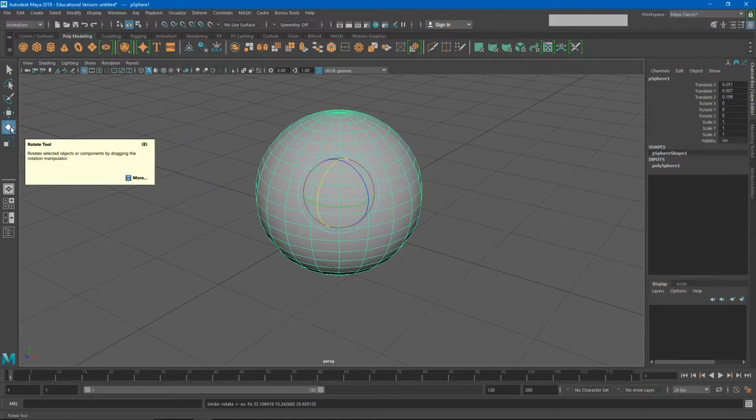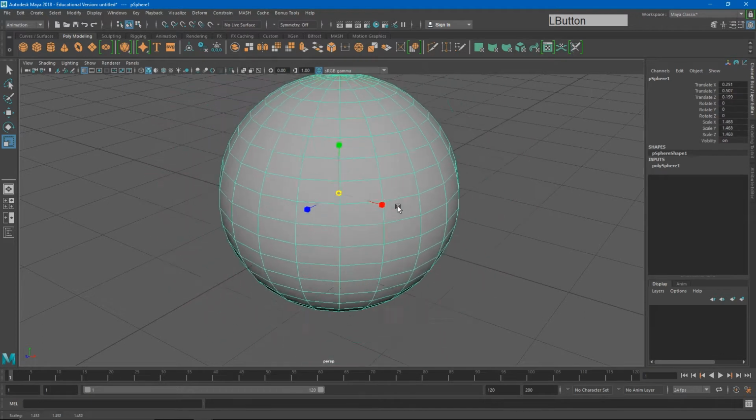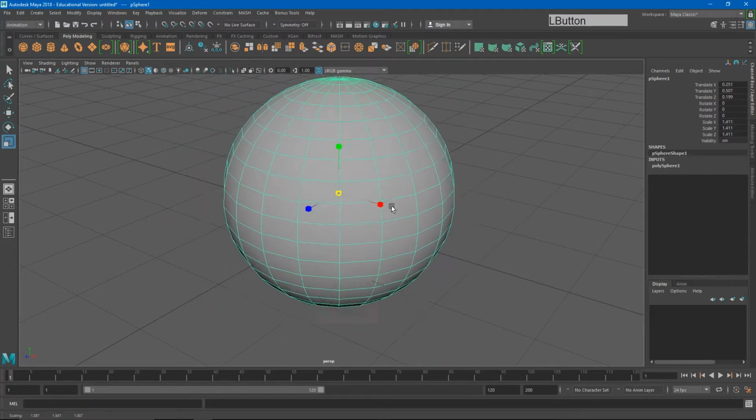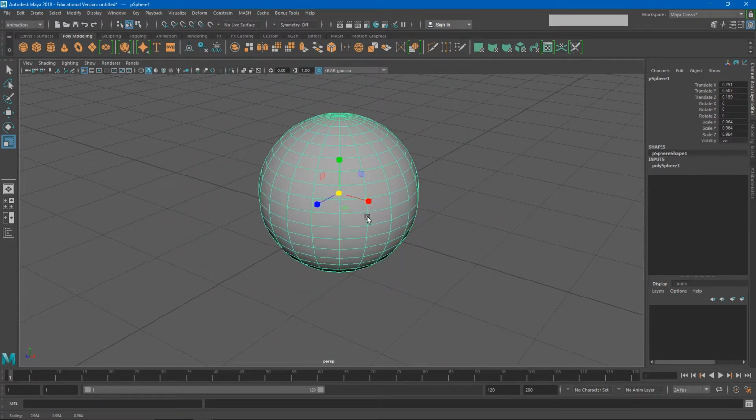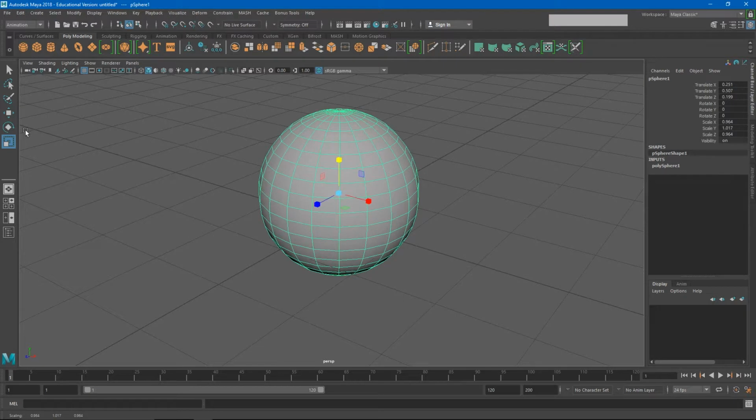Directly below my Rotate tool is my Scale tool. Scale gives me yet again another manipulator. If I click in the middle, I can scale my object up and down uniformly, or I can select an individual axis and scale it up and down in that axis. The shortcut key for scale is R.